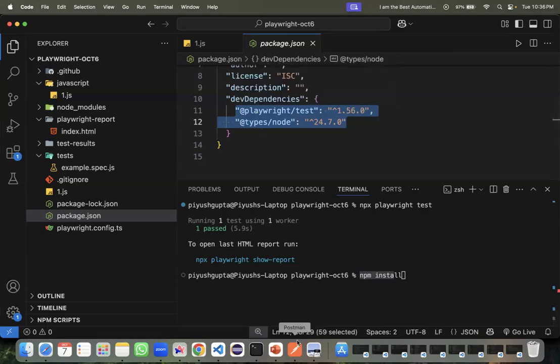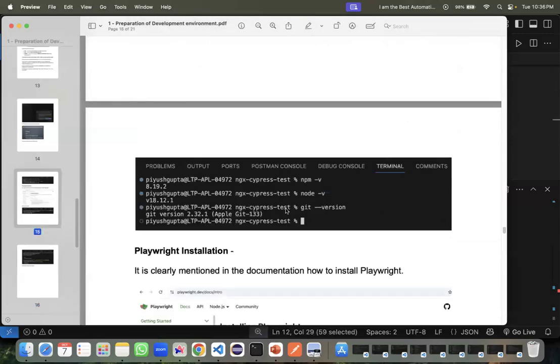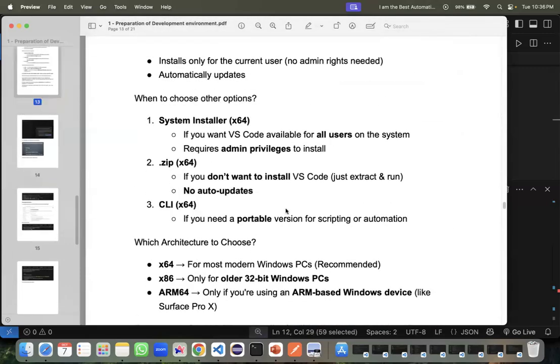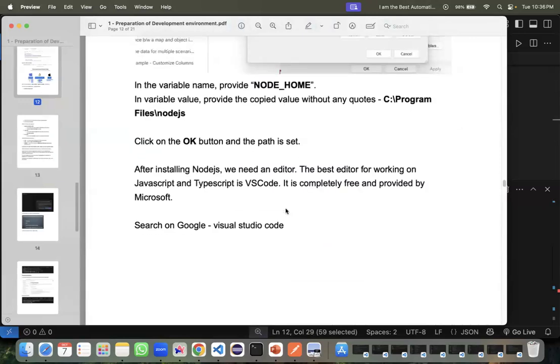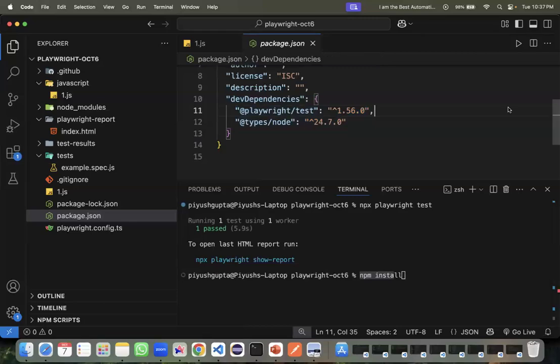Could you please share the installation document which you showed? What I'll do is I'll share this installation document with you. In this installation document, I have written everything: how to install VS Code, how to install Node.js. It is quite easy actually. I've even written things like click on the OK button. It's a pretty handy document. I'll share it with you over WhatsApp.